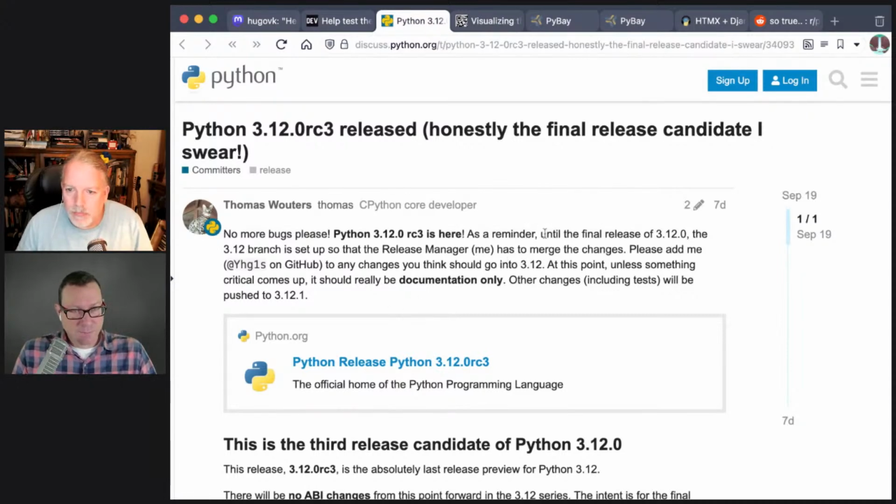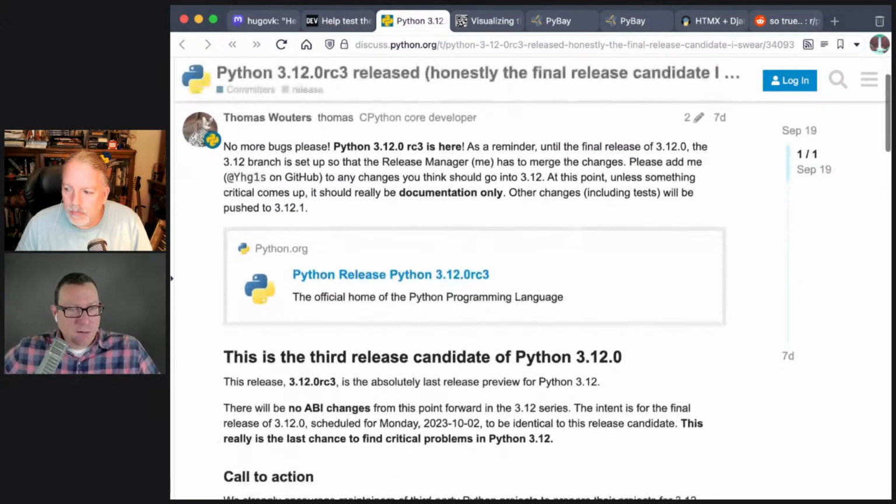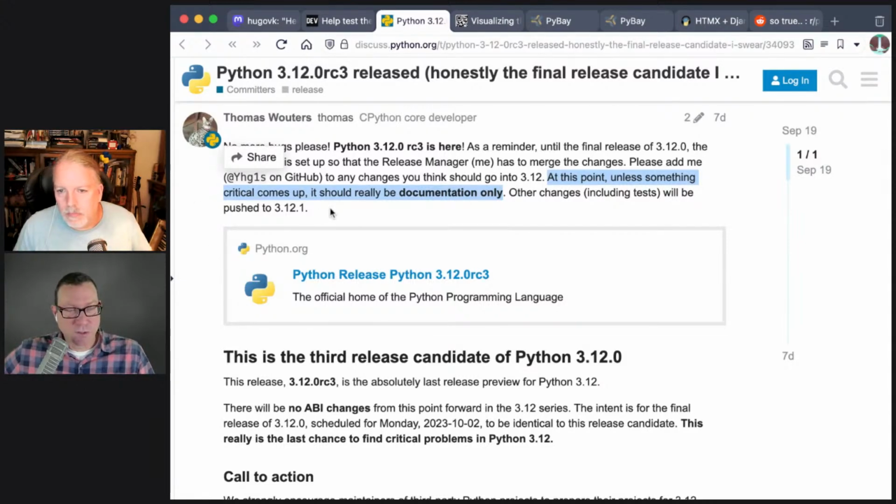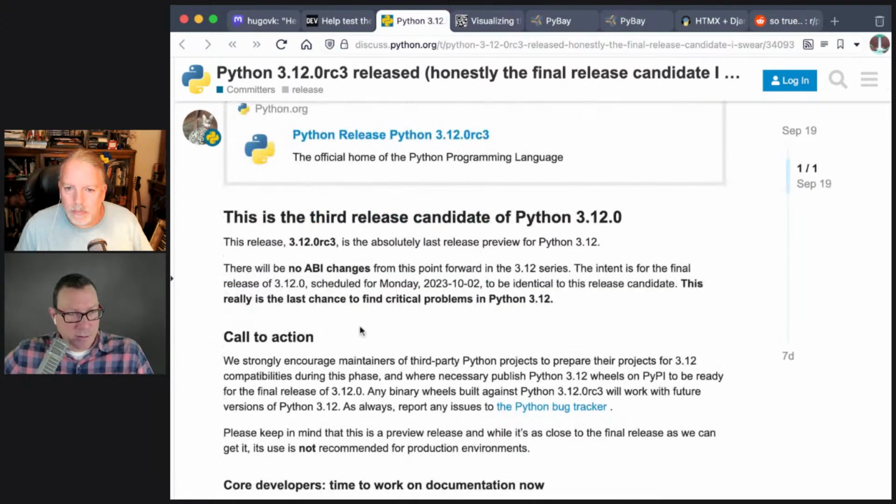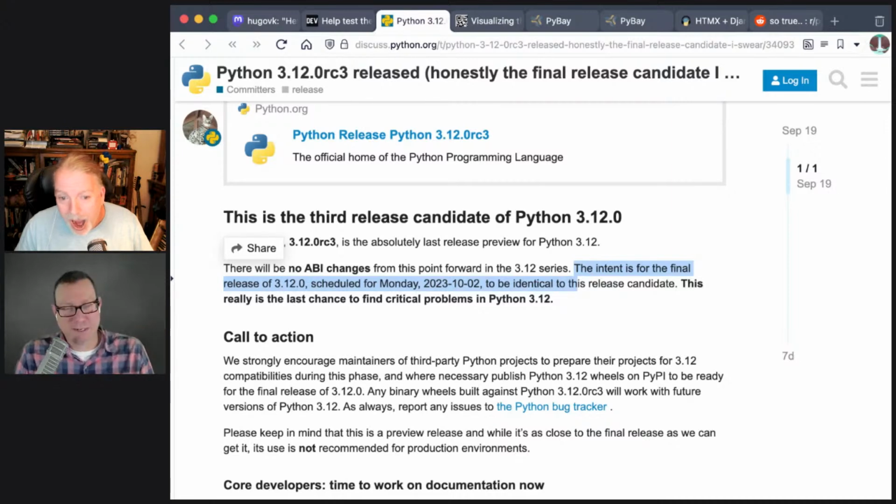until the final release of 3.12.0, the 3.12 branch is set up so the release manager has to merge the changes, right? So reach out at this point. Unless something critical comes up, it should really only be documentation. Other changes will be pushed to 3.12.1. And somewhere in here, there is the intent. This is exciting. The intent is for the final release of 3.12.0 scheduled for Monday, October 2nd. That is like the coming Monday.